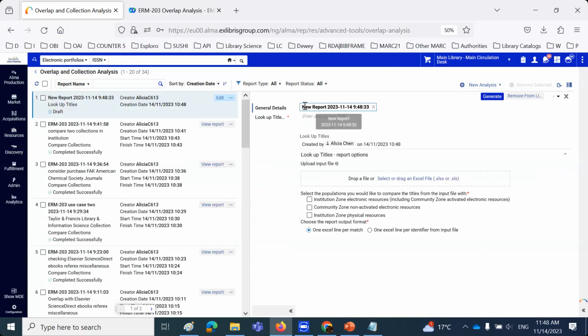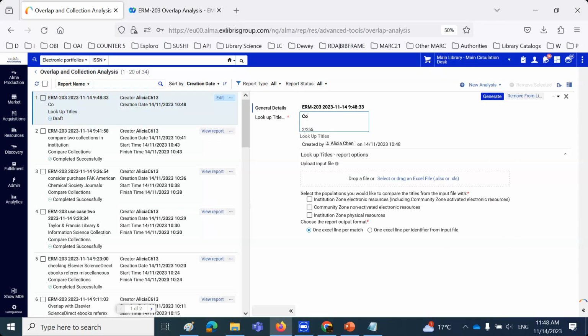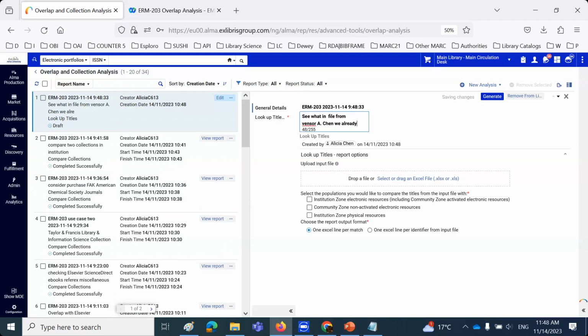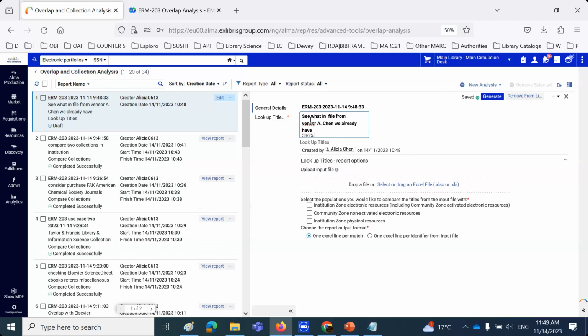And let's call this ERM 203. And my description here is going to be see what in the file from the vendor we already have, or what we don't already have, but in either case, what we already have and do not have.